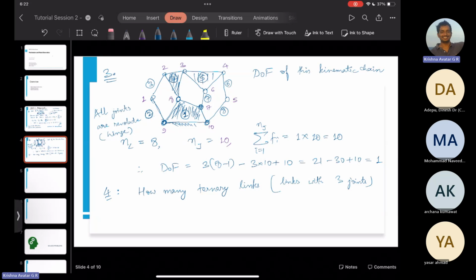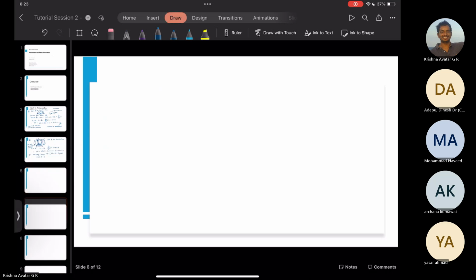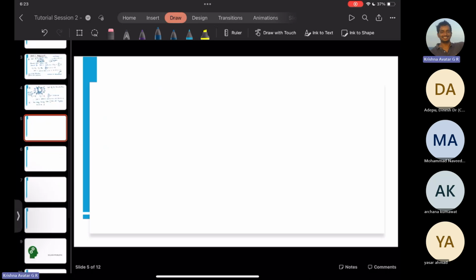So now by that logic, which one will have 3? 2, 8, 3 is one. 3, 6, 4 is one more. Oh, the thing is 3, 6, 4 are the joint numbers. I should tell you links 4 and 5. Yeah, so there are 4 and 5. So it means we have 2 ternary links. Okay. So let's go to the next question.